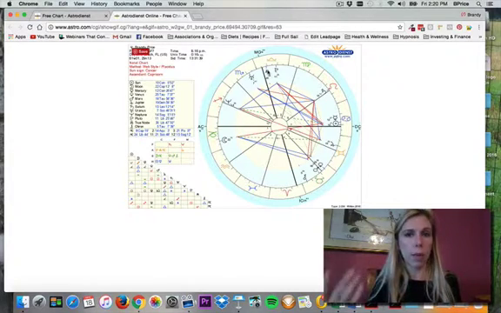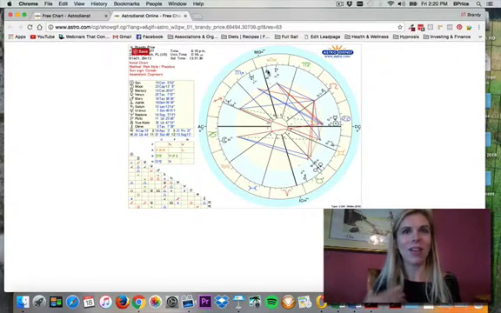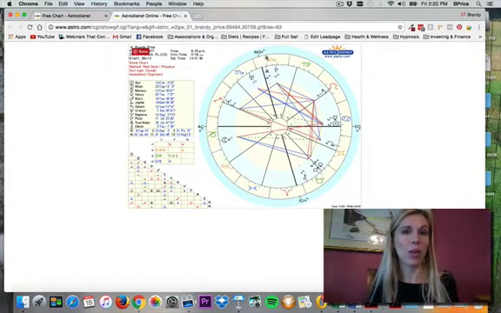So your north node is what you're learning. So you're becoming and you're moving forward on your soul development. Your evolution is your north node. So my north node is up here in the 9th house with Libra.